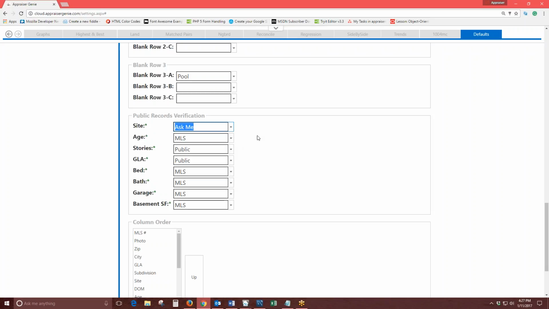You can leave it on Ask Me. Ask Me, later on, will just manually populate these fields. So for site, if you leave it on Ask Me, at a later point, you're going to get a pop-up box, and it's going to just tell you for site, MLS reported this value, public records reported this value, and our peer reported this value.